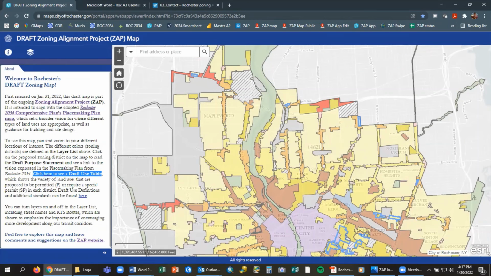This concludes our tour of the draft ZAP map. Keep in mind that all of this works on a mobile phone, and you can find a large print of each quadrant of the city at each of our 4 neighborhood service center locations.